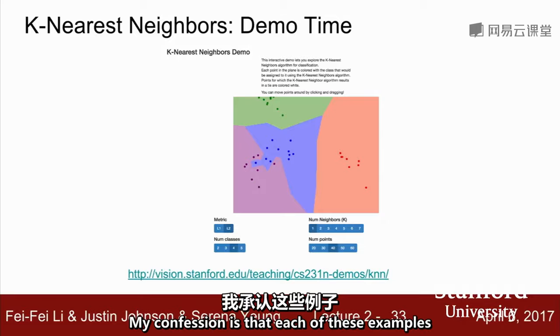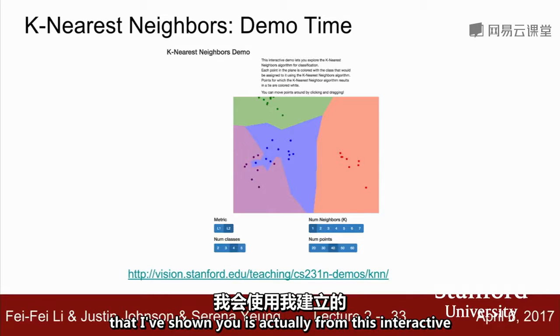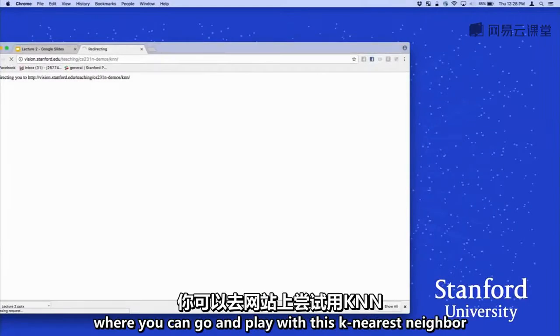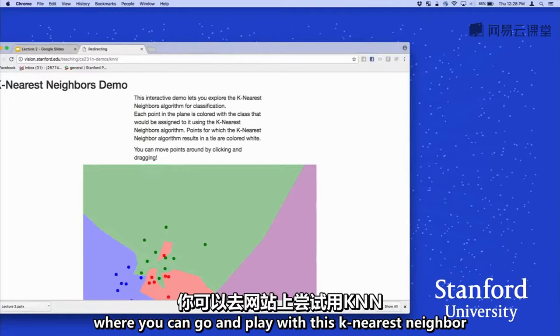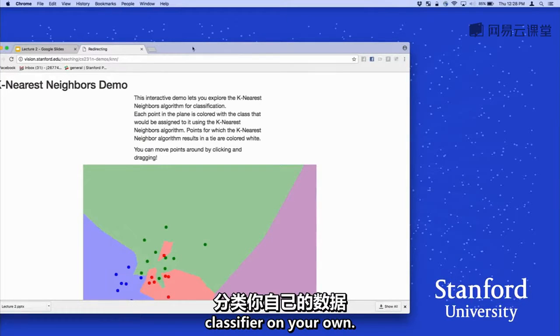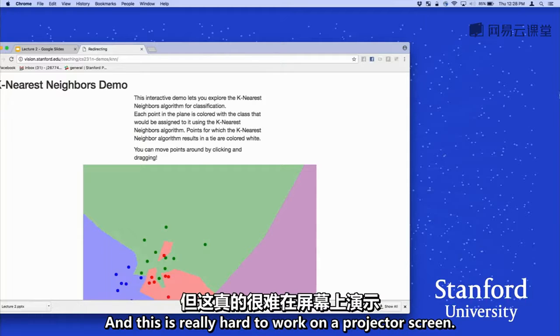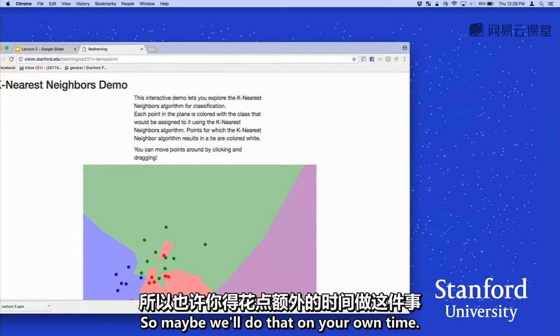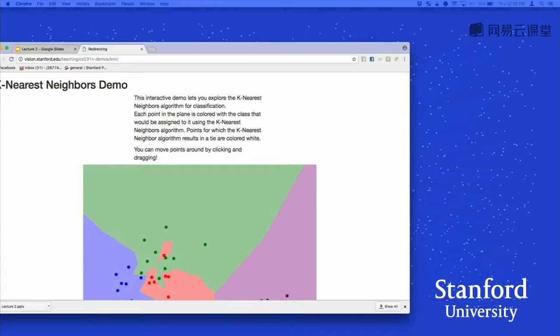So my confession is that each of these examples that I've shown you is from this interactive web demo that I built, where you can go and play with this k-nearest neighbor classifier on your own. And this is really hard to work with on a projector screen. So maybe we'll do that on your own time.